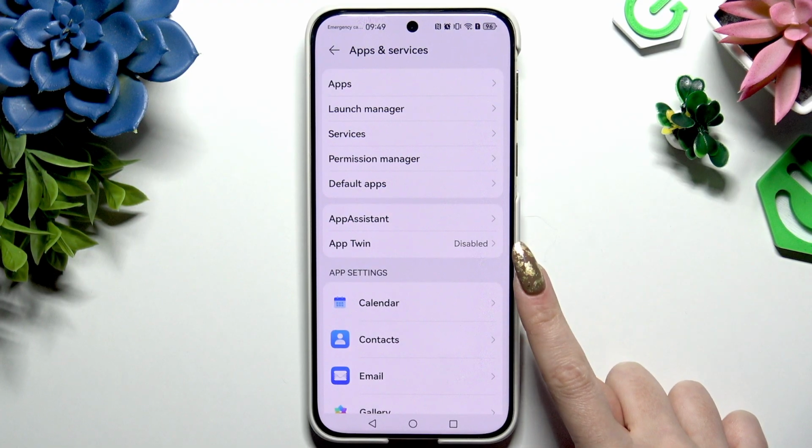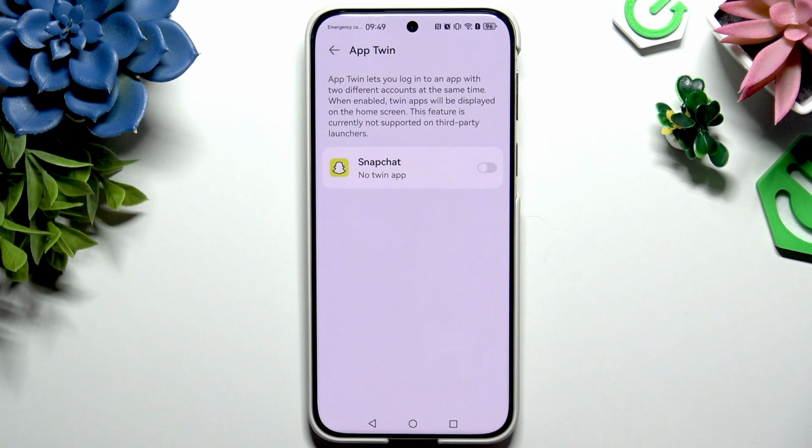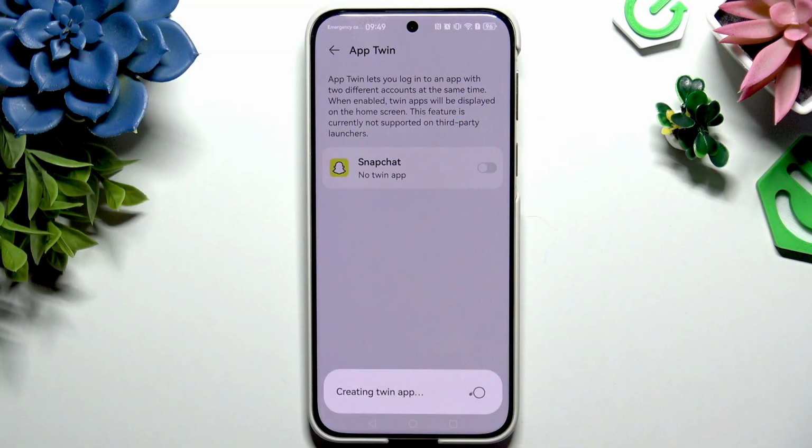Then choose App Twin available here and tap on gray switcher next to any app you wanna clone. Quick disclaimer, if you can't see your app here, that means that HUAWEI doesn't support it to be cloned. If you do see it though, hit gray switcher and wait.